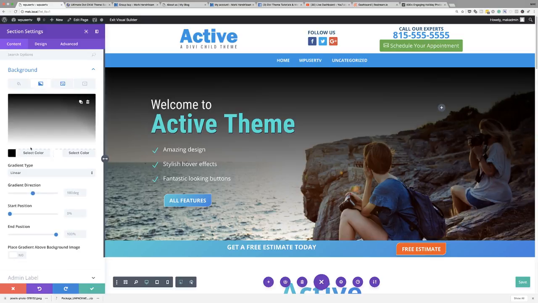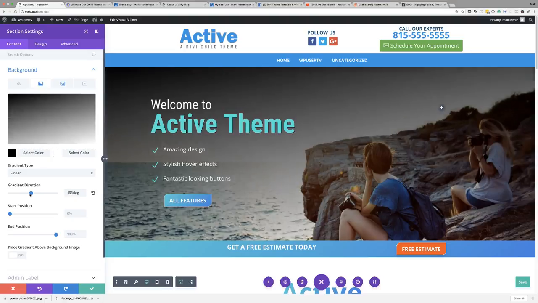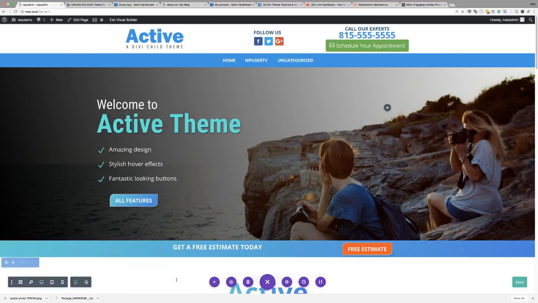So I'm going to come back over here. I'm going to change the direction of the gradient. So I'm going to add it more on to the left side. So you can see here, as I'm adjusting my gradient here, it's making it darker on the left. So that pretty much makes it much better to read. So now I can go ahead and save.